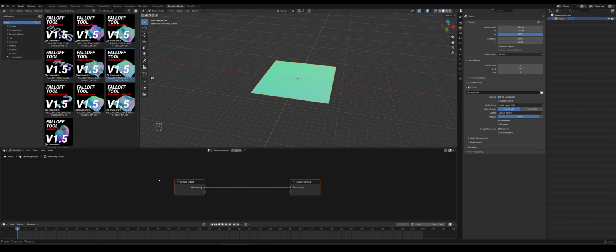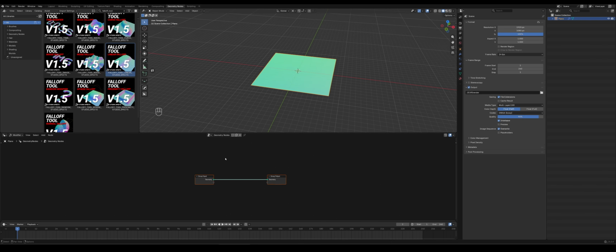Even if you're a beginner to geometry nodes, don't be scared by Falloff Tool, because it's truly very easy to use, and it's also deep enough for more technical artists that might want more out of geometry nodes.